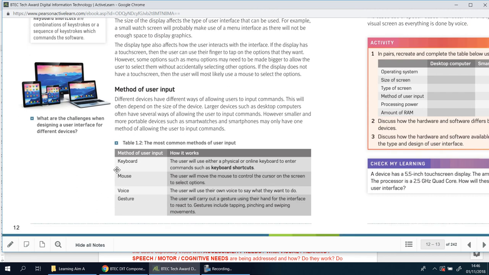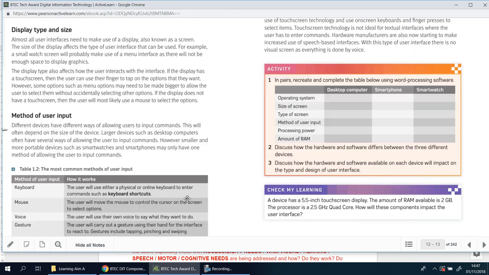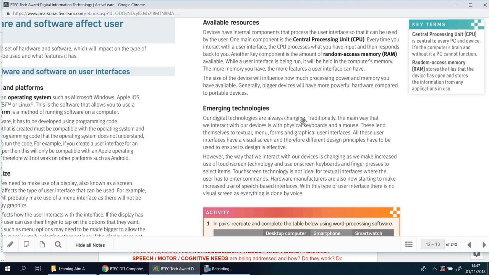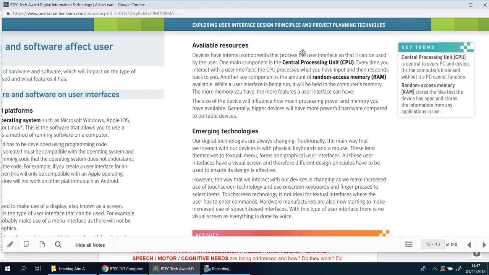What about the input method? I mean, you've got this little table here. Are they using a keyboard or a mouse? Are they using voice or gestures? What are the pros and cons for each one of them? Which one do you prefer? Why?